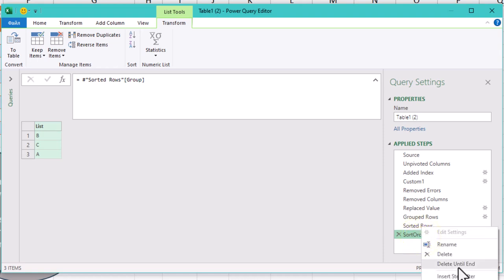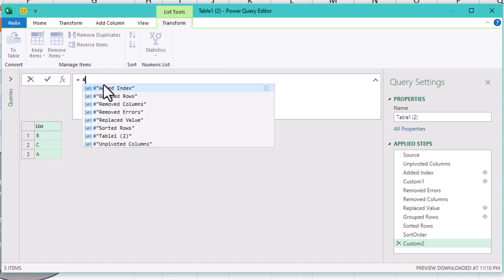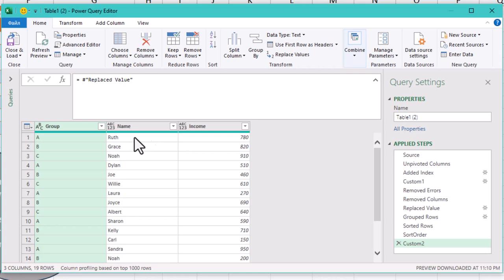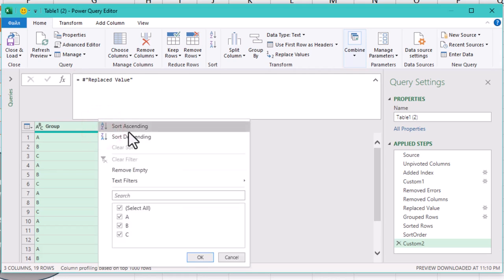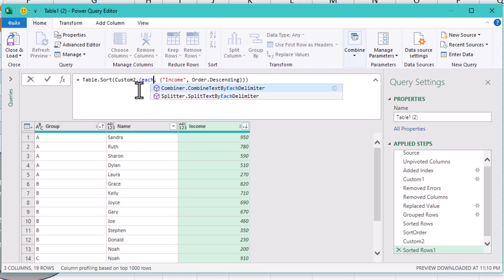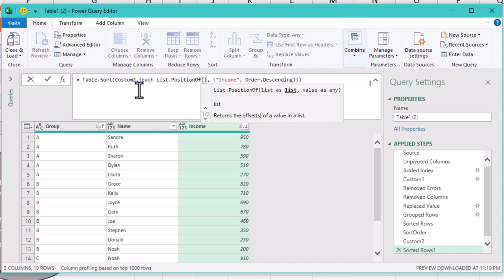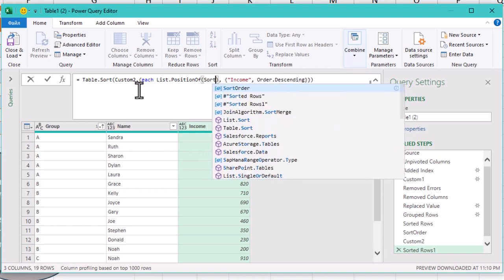Once sorted, create a new step and refer back to the step just before the sorting. Power Query allows us to refer to any parallel step, so we are not confined to a linear sequence. Now sort by group and income again. But this time use custom sorting. In the formula bar, replace the group part of the given formula with list position of sort order group. This custom sorting ensures that our groups are sorted according to the order we defined earlier.